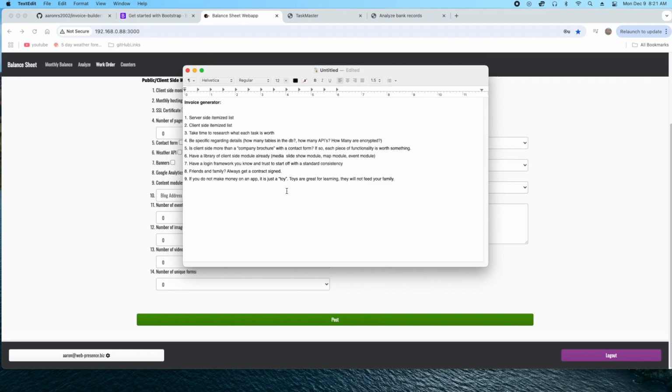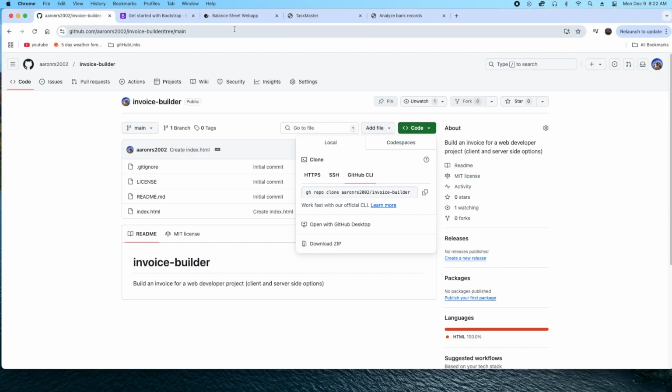I'd be really careful about working with friends and family, because they tend to want free stuff. I don't know why. But get a contract for that, because if you don't have something signed, you will end up working for free.